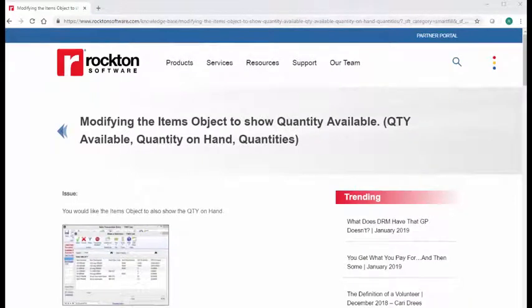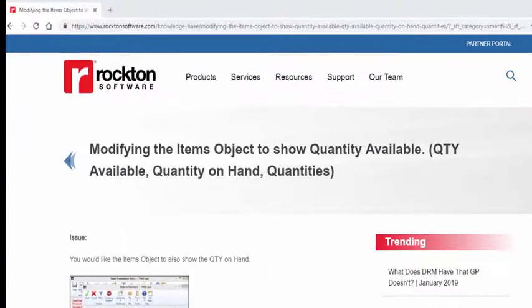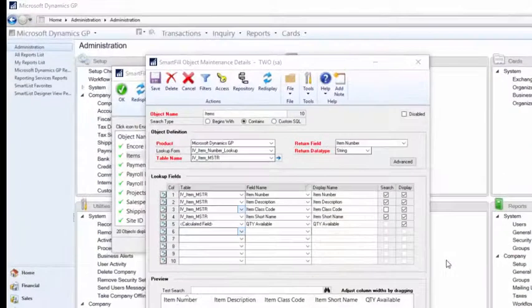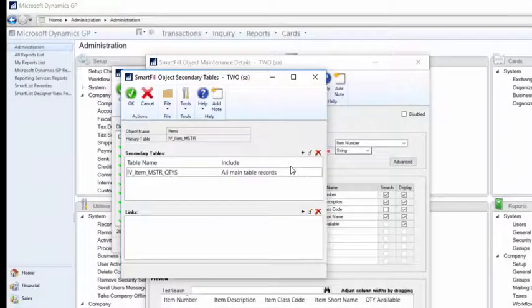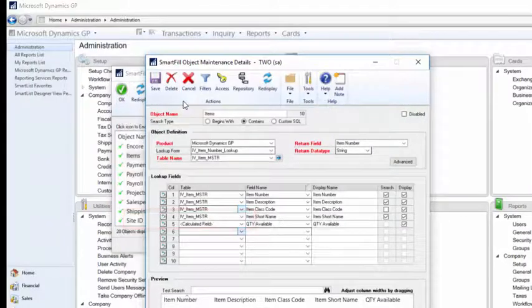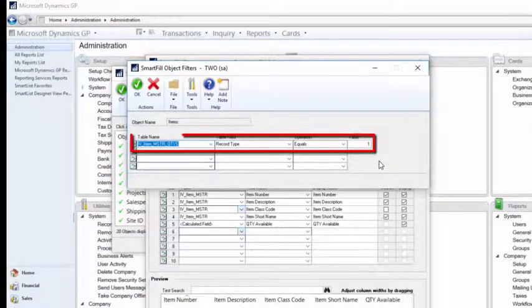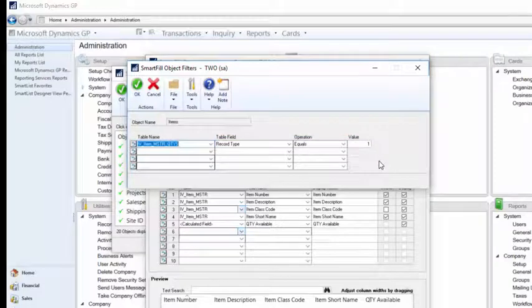With SmartFill, you can add calculated fields to your objects. For example, perhaps you want to see the quantity available for your inventory items. We have a KB article with steps on how to do that, but we'll go through it here as well. Let's take a look at the calculated field. On the Items object, I've already added my calculated field. For my calculated field, I first linked the item quantity master to my item master. Then I created a filter, and I set the record type equal to 1. And this is so I don't get results for every site, but rather all sites together, so I can see my total quantity available.